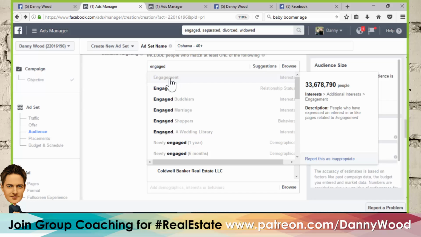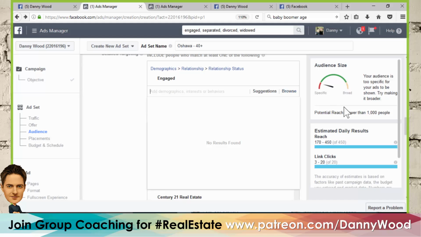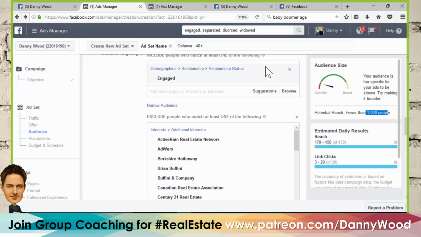So when I type in engaged, look to the far right. It says interest, relationship status, interest, behaviors. I'm going to target the relationship status one. So engaged, relationship status. So we're fewer than 1,000 people, so I got to add more people.